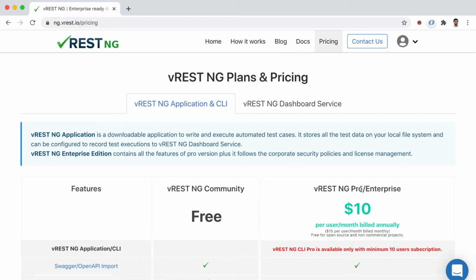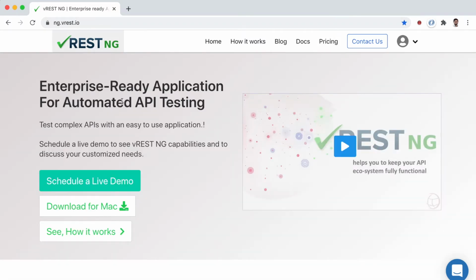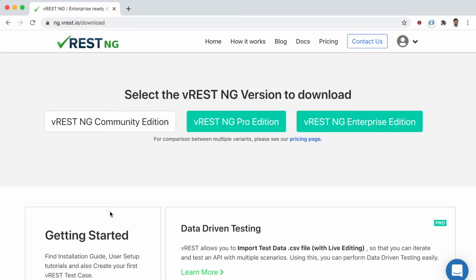Now let's talk about how you may download the application. For download, just visit our website ng.vrest.io and click on the download button over here. It will direct you to the download page. Here select the appropriate version which you wish to download and the download process will start automatically. Let us first install the community or pro version.